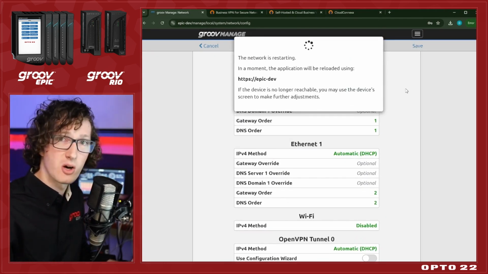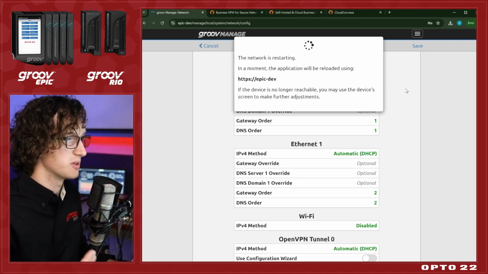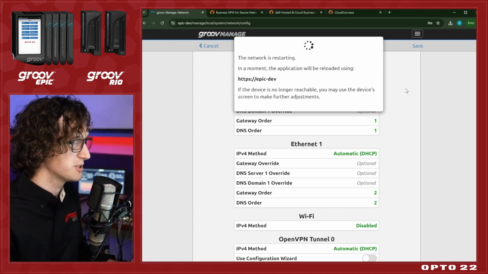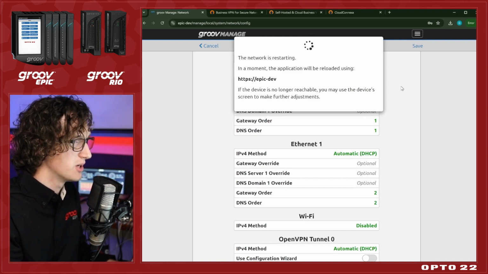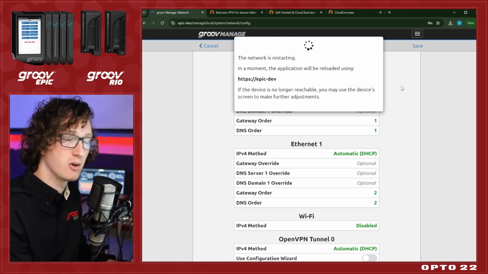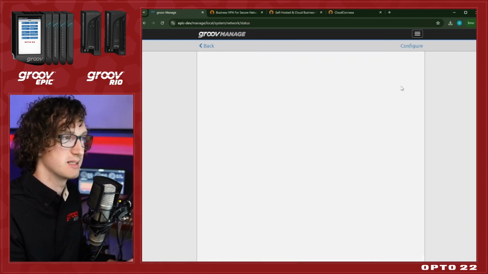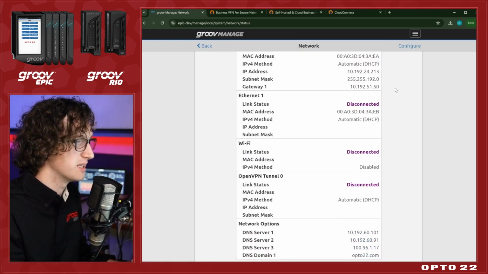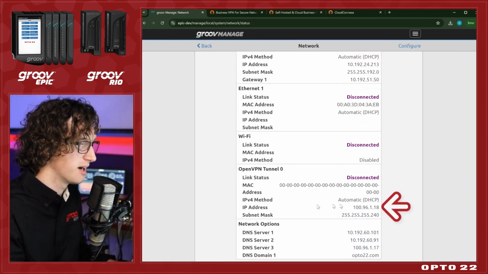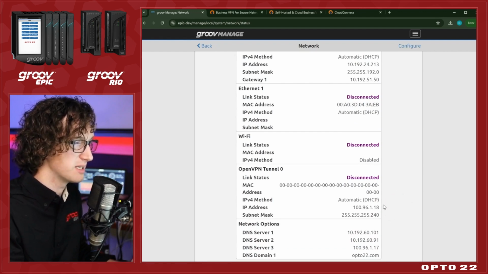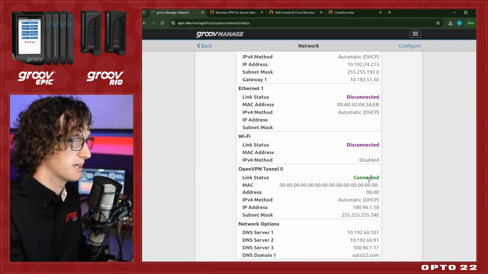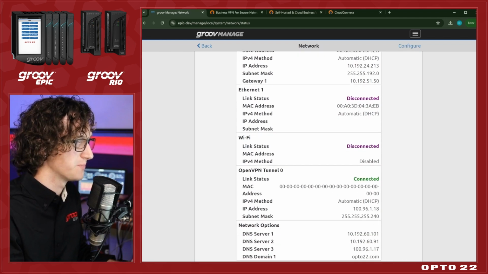This is going to restart my network, so it's going to spin up that OpenVPN connection and reach out and connect to my server. So once we have confirmation that that's working here on my host, on my groov Epic, we'll be able to go back to the Cloud Connexa status page, and we'll see that it is in fact connected. So you can see I've already gotten my IP address. It is that 96.1.18, so I did get the IP address that I was expecting. And in just a second here, we'll see the link status change from, there we go, from disconnected to connected, and we're good to go.